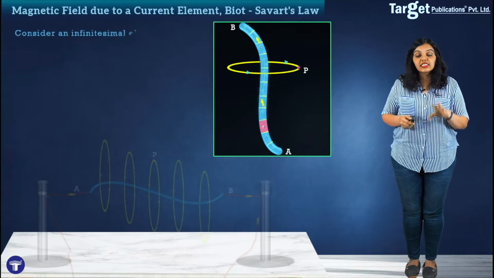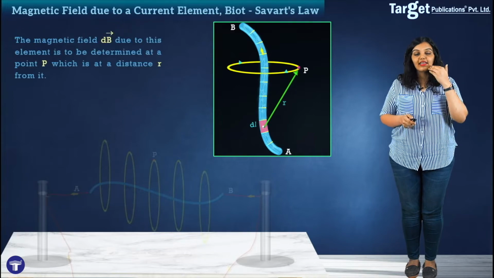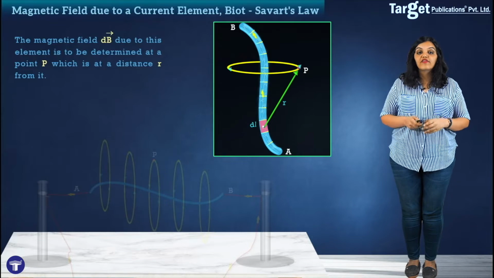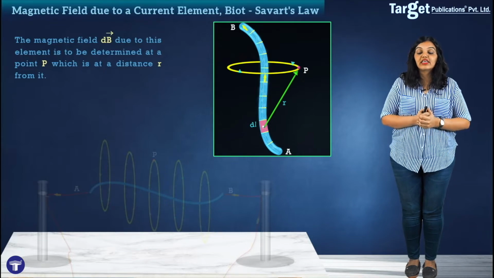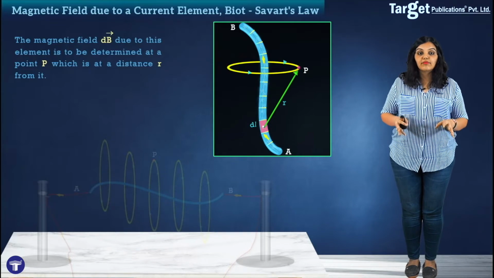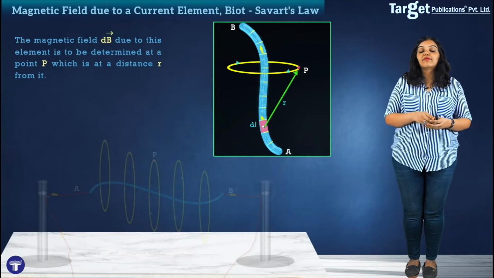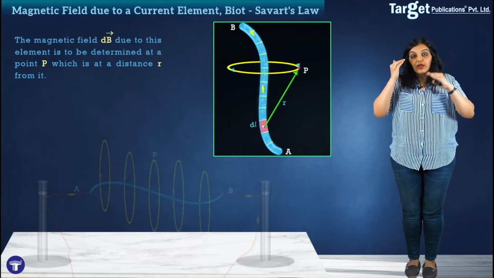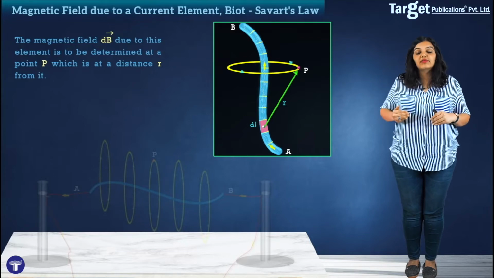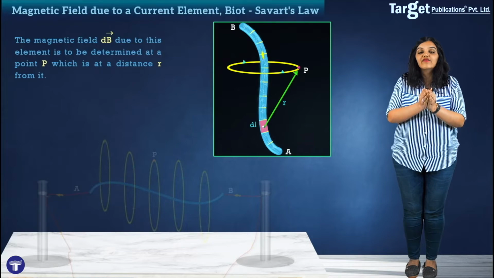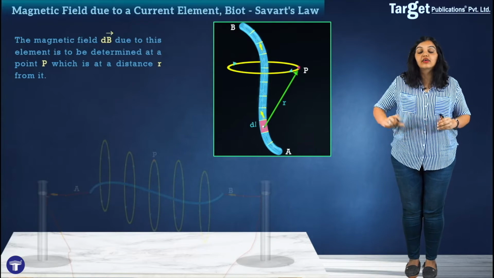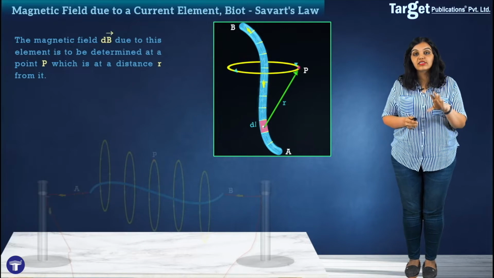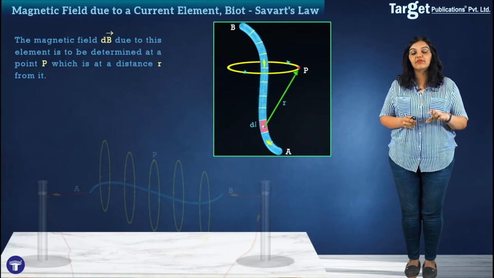So I say consider a current element dl and let the position vector of P with respect to this element be r. Finally, I say that I want to find the magnetic field dB bar due to this element, and I'm calling it dB bar because I'm finding the magnetic field at P only due to this small element. After that, I will apply the same expression to all the elements together, add it all up, and that will give me the field at P due to the entire conductor itself. So let's start by applying Biot-Savart's law only to this small current element dl.